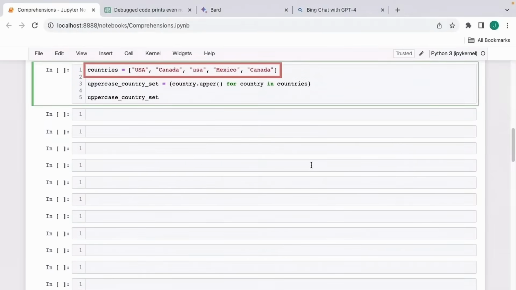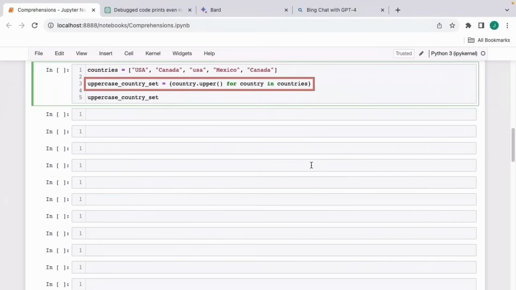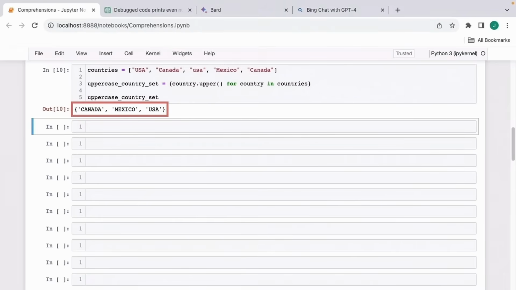Here is the original list of countries. Notice that the countries USA and Canada are both present twice with different casing. We have our set comprehension on line 3. The comprehension is defined within curly braces for a set. So for country in countries, we want country.upper(), the name of the country in uppercase. And this simple bit of code will give us all countries with no duplicates with their names in uppercase.